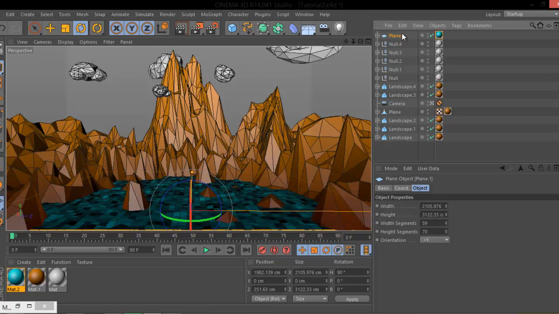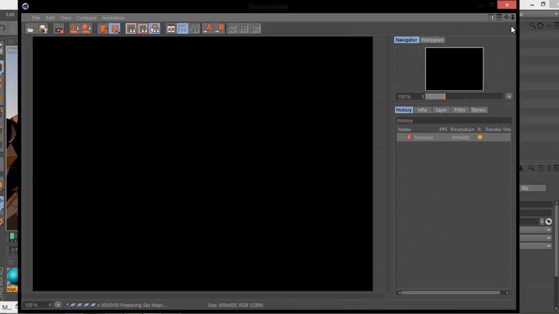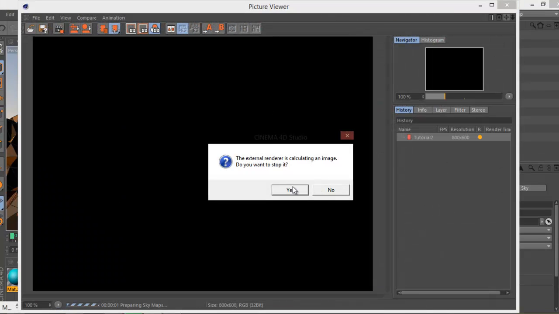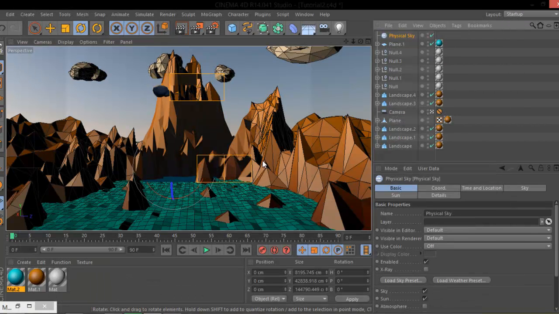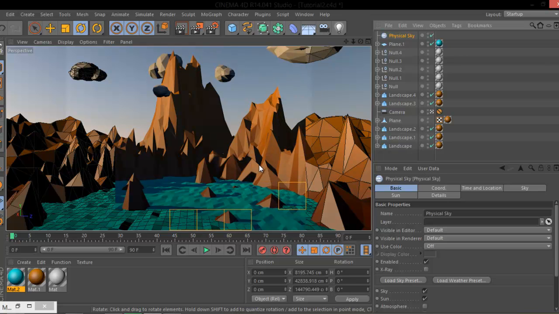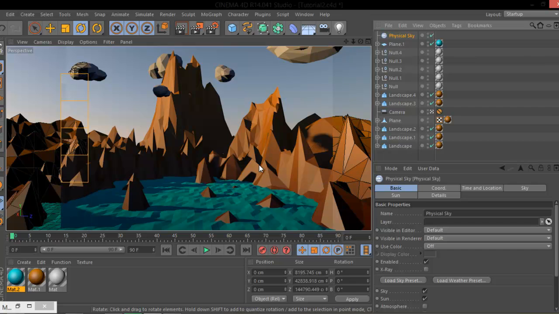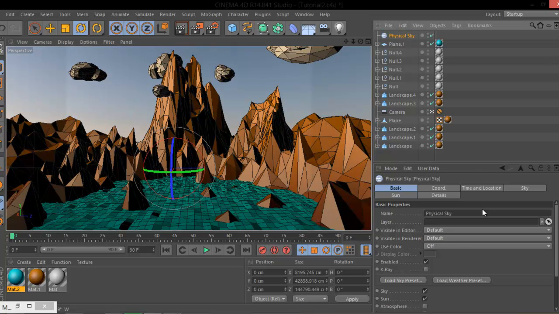Okay. So, after this, what we're going to do is just create a physical sky. A physical sky is a good kind of generic, just good kind of generic lighting. As you see here, there's some good shadows and stuff, and it's like a sun on a normal surface.